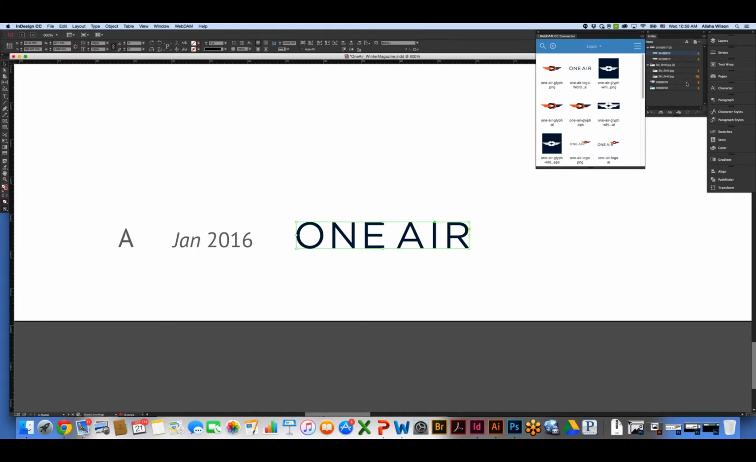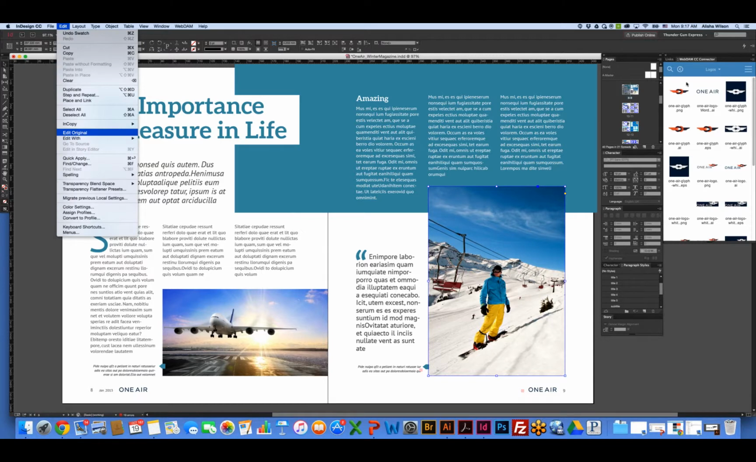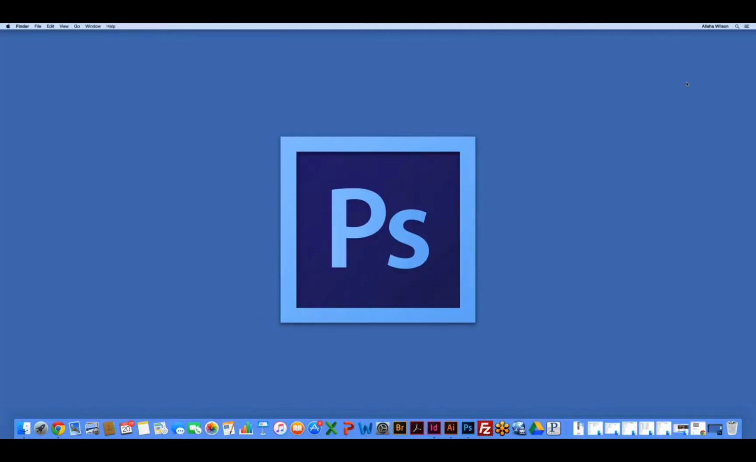Okay. And now I'm going to return back to my main file because I want to address the image of the snowboarder because it's a little too bright. Those yellow snow pants are killing me. So I'm going to select the image of the snowboarder. And again, Edit, Edit Original, or just double-click, as you probably already know. We're going to toggle back over to Photoshop.